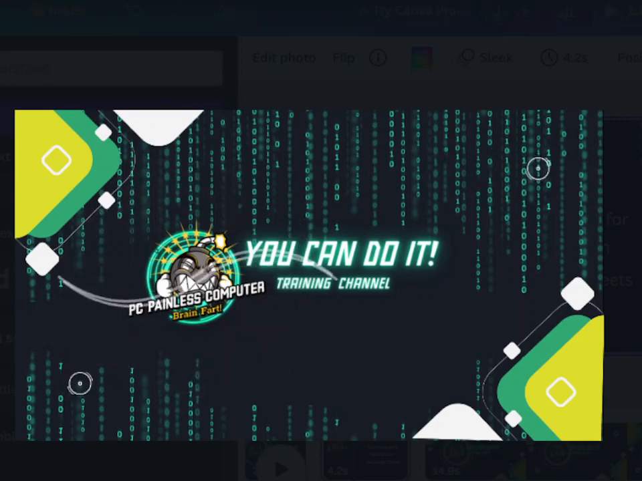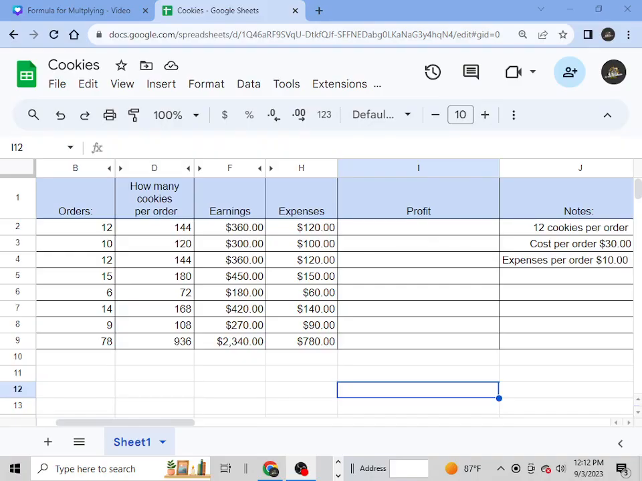Hey, so what are we jumping into today? So today we're going to go over what is the formula for subtracting. So I got my Google Sheets pulled up over here, and I want to find out my profit. So I have my earnings and my expenses. So I'm going to subtract that and see what is actually my profit that I'm making off of my cookie business I'm doing here. Alright, just to let you know, my cookies really don't turn out very good, so good thing this isn't a real business here.